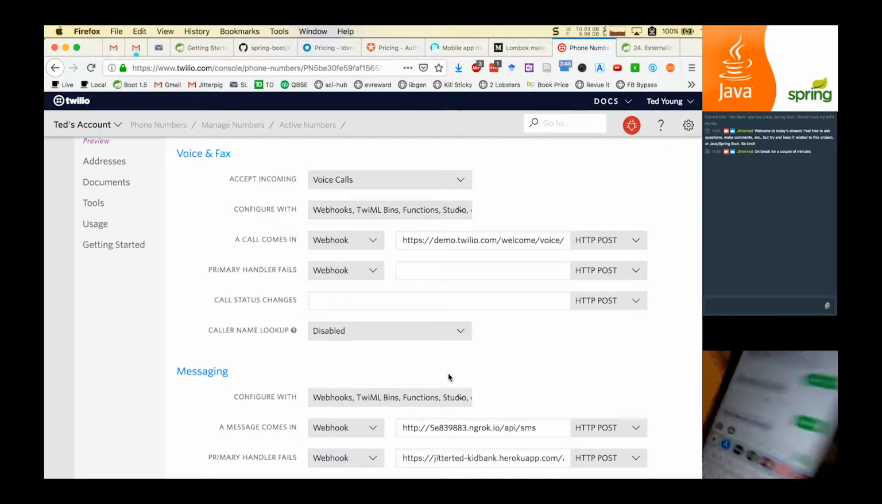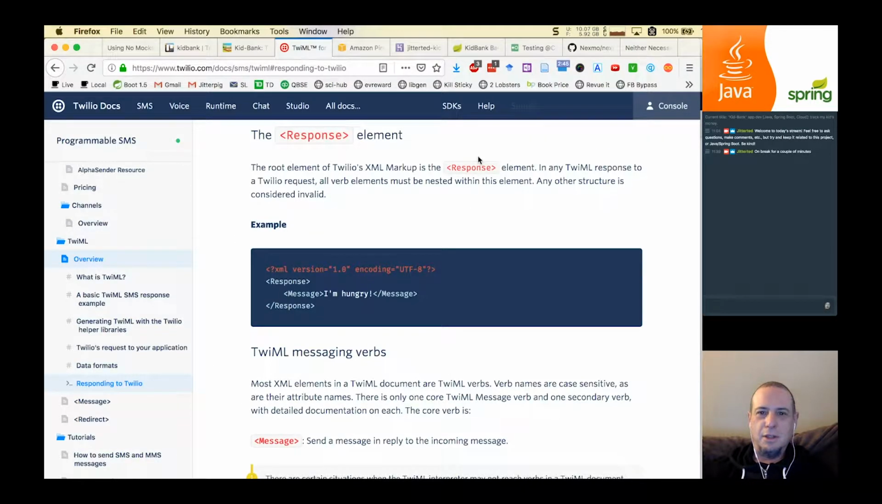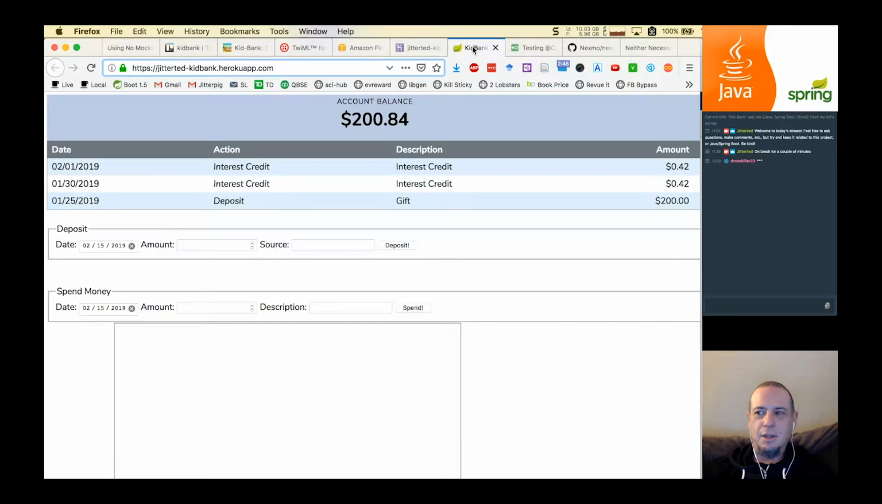Wow, this is awkward. Okay. So that worked. It told me my balance was $200.84, which is that correct? Yes, it is. So cool, it worked. It basically recognized my phone number, understood the command, and it texted me back what my balance was.